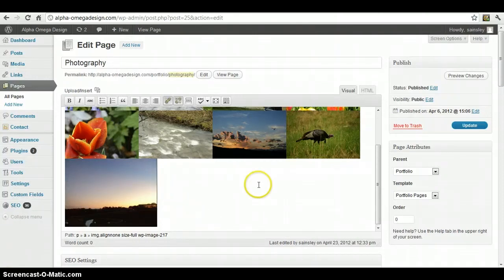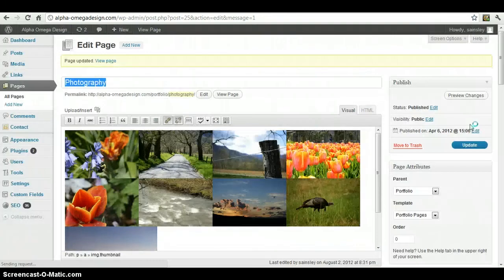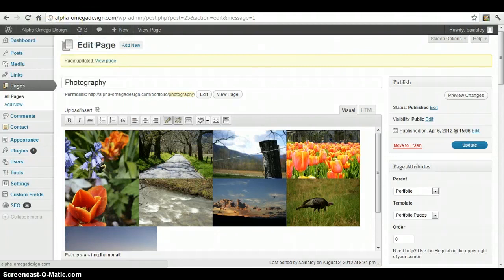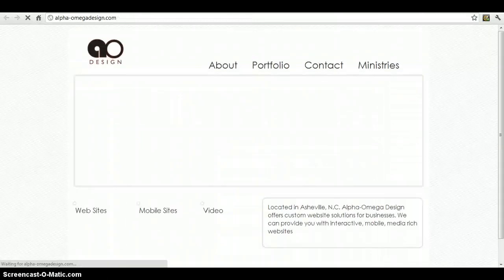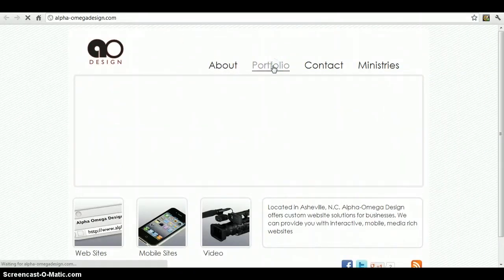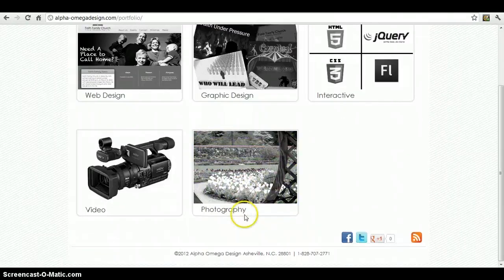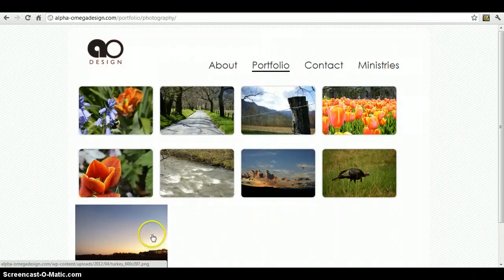Our image is inserted into our post, and just like any other kind of content, when we click the update button, that image will now appear on the website. Let's go have a look at it. I'm going to go to the portfolio page. We're going to scroll down. We're going to find photography. And there's our image.